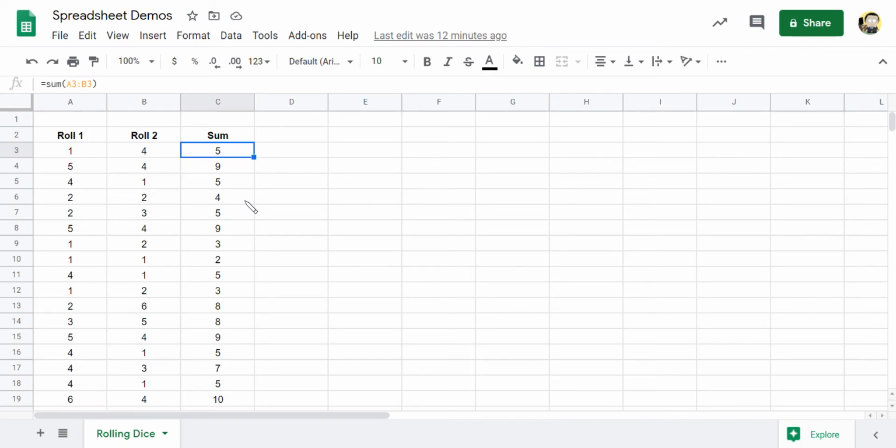Maybe we're playing some sort of gambling game or something like that. And what I'd like to do is keep track of any time it comes up a 7, or maybe it's snake eyes. I've got a snake eyes on the screen right here. I've got a 1 and a 1, and snake eyes obviously adds up to 2. And I'd like to highlight any time it's snake eyes.